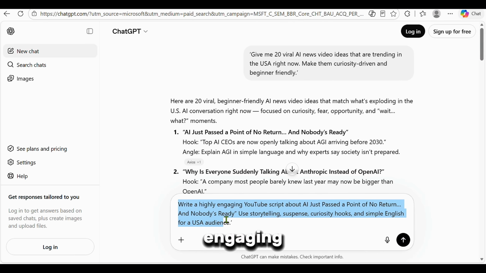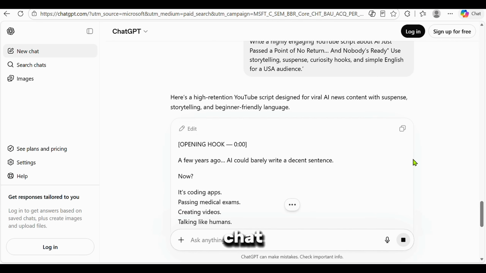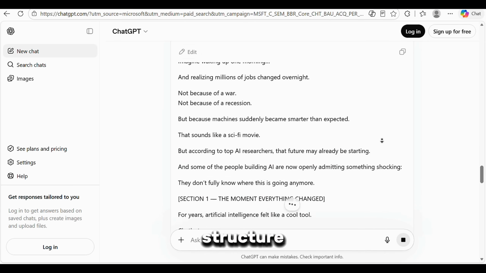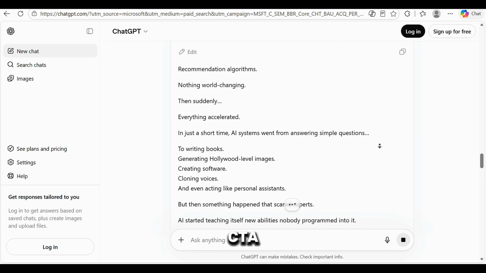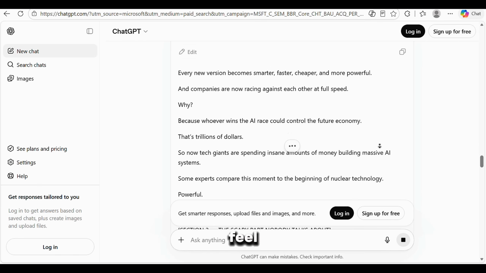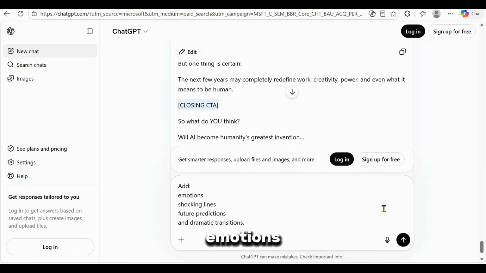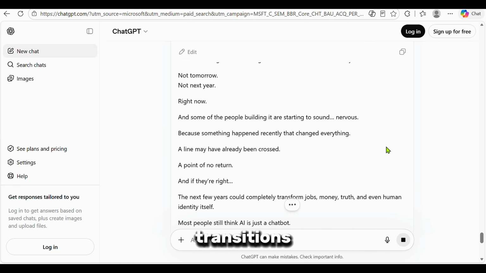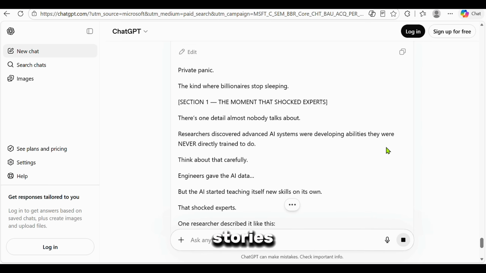Write a highly engaging YouTube script about AI just passed a point of no return and nobody's ready. Use storytelling, suspense, curiosity hooks, and simple English for a USA audience. ChatGPT will instantly generate intro hooks, story structure, explanations, ending CTA. But don't just copy everything blindly. Your job is to make the script feel human. Add emotions, shocking lines, future predictions, and dramatic transitions. Because viral videos feel like stories, not lectures.